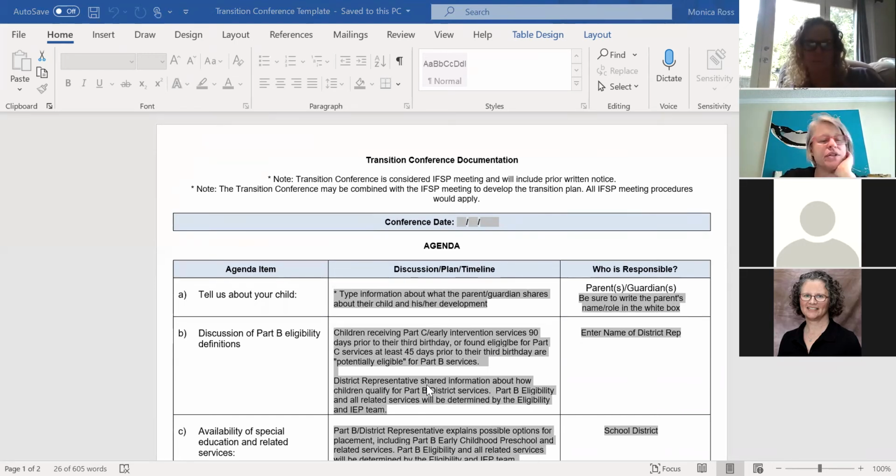While you're looking, there's a quick question on the 90-day timeline. Is the 90-day timeline the requirement for sending the URF and holding the transition plan, or is it also the timeline for the transition conference to be held as well?